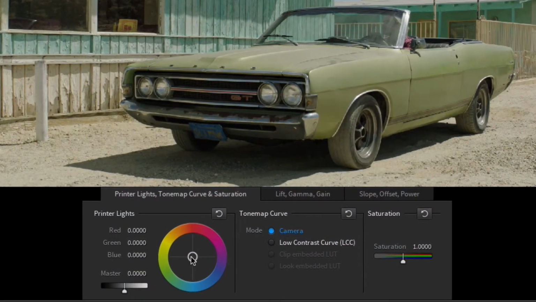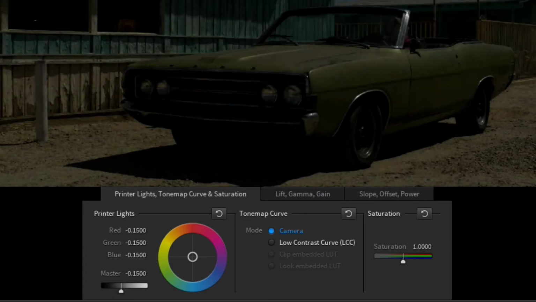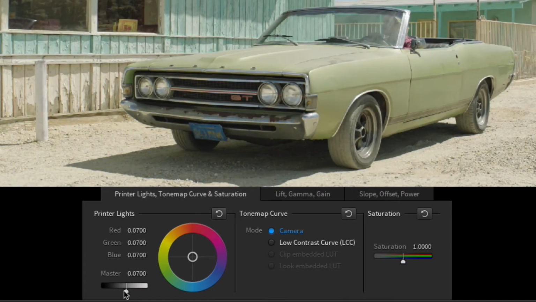Printer lights will influence the overall color of your clip. With the master slider, you can change the R, G, and B values in one go, which mainly influences the brightness of the image. If you also want to change the color, use the color wheel control or, in case you already know the correct parameters, set the parameters in the text boxes.